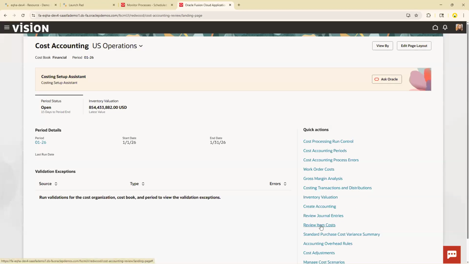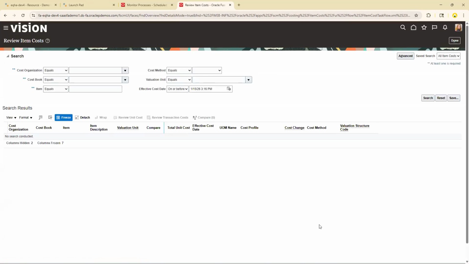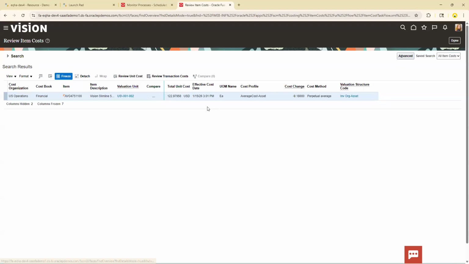And go into review item costs. Now, this is another one where I've turned off the Redwood screen because some of the functionality is not in the Redwood screen, which is unfortunate. I have talked to development about that. And so, like I said, my average cost item, which we've been working with today, is AVG 475-1100. I just copied it over from a standard item we use in the demo environment. And I'm going to click search. We can see it's here.